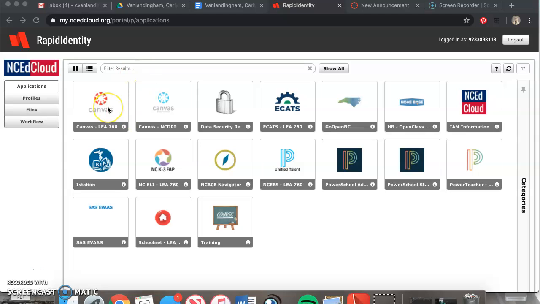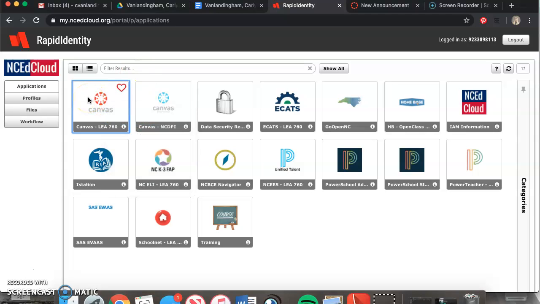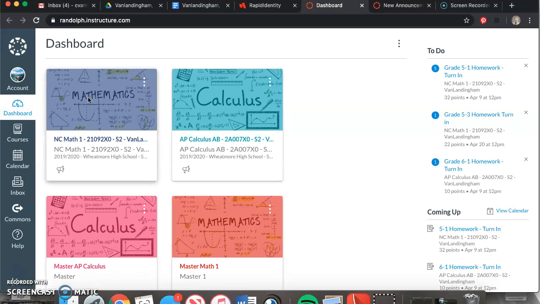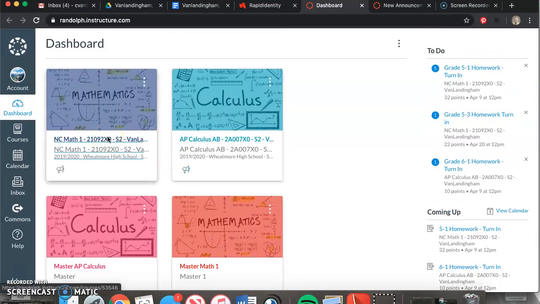We're going to click on Canvas. I'm going to open a new tab. Here's Canvas. So when you click on it, this is where it takes you. So you should have a bunch of different classes. All the classes that you're in should be right here. So click on Math 1 because that's the one that we need to look at.